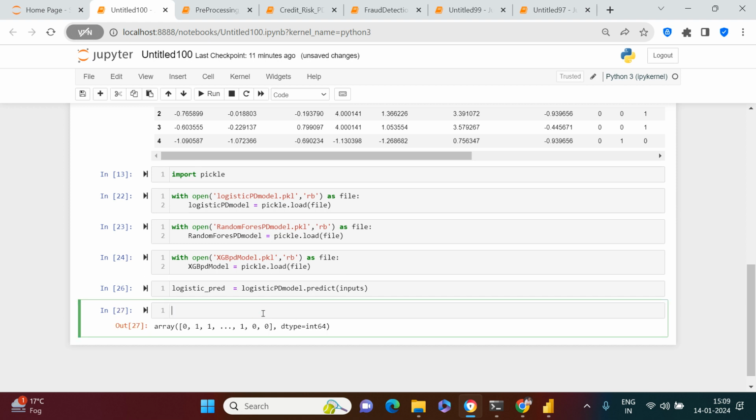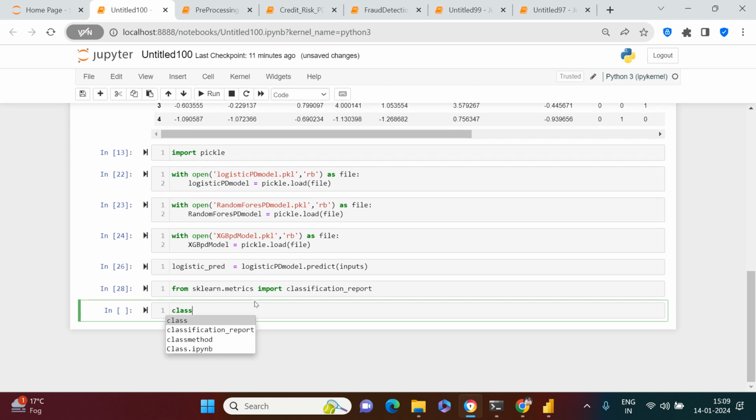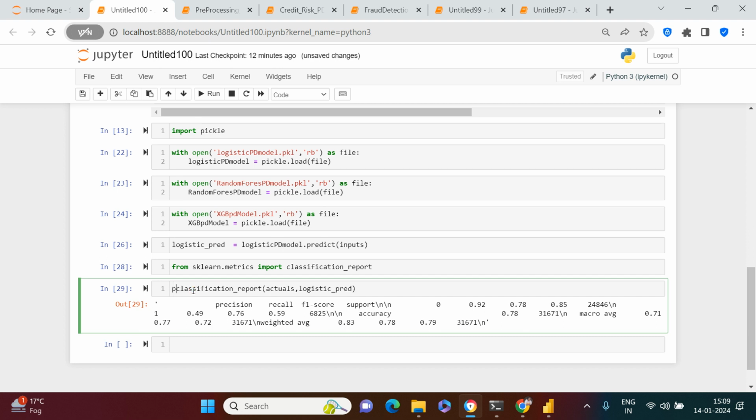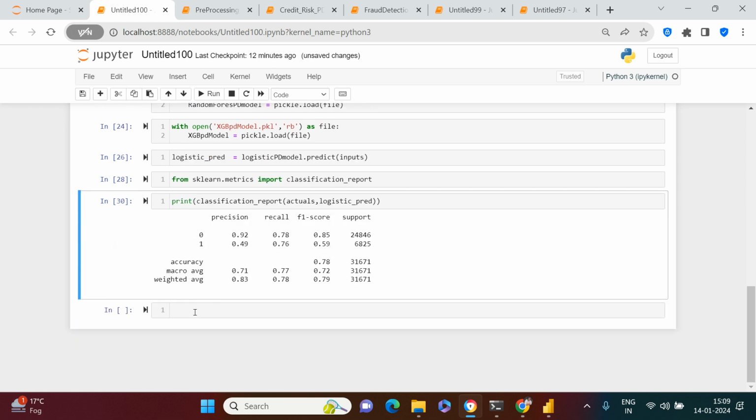Ooh, we got it. Now let's just try to print the classification report. From sklearn.metrics import classification_report, and from here I can say classification report, and inside this let's put the actuals which we had created, and then logistic prediction, and let me put it into the print statement. All right, excellent. So here we got the things which we were looking for.